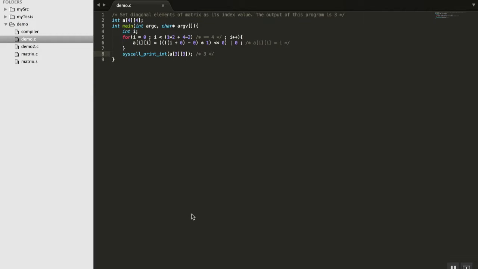I'm going to show a simple program which defines a matrix of size 4 by 4, and in a for loop from i equal to 0, with i less than 4, it will assign the value i to all the diagonal elements of the matrix. In the end it will print the last diagonal element, and the value of that will be 3, which is what we should see when we run this program. Notice that here the branch condition has a constant sub-expression, the value of which is 4.